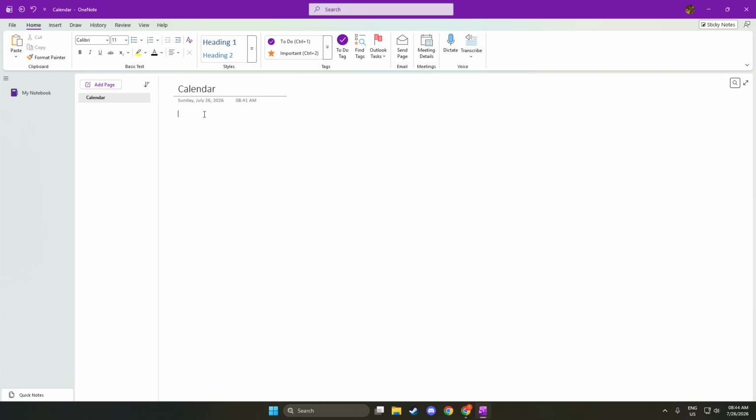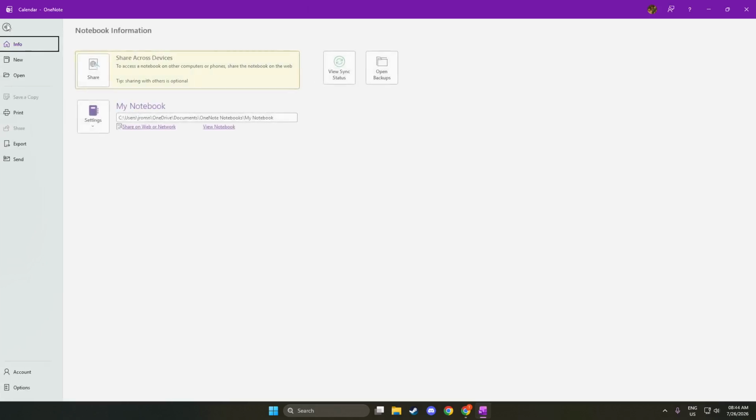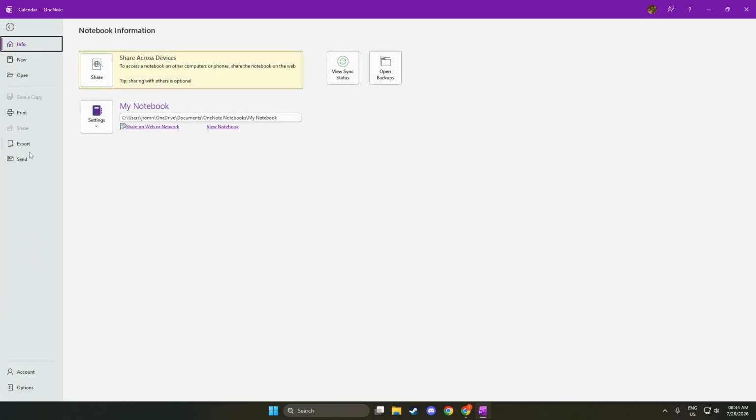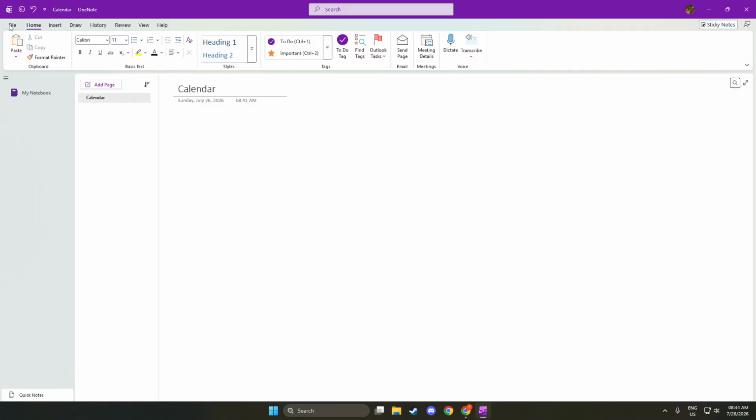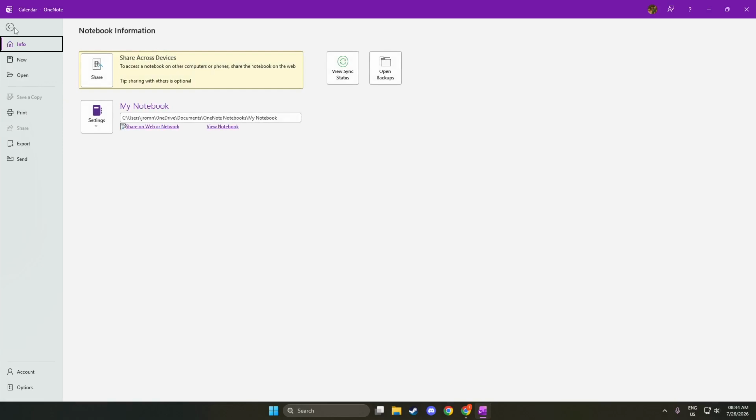Once OneNote is open, look towards the top left corner of the screen. You will see the menu bar. Click on the File tab. This action takes you to the Backstage view in OneNote, where you can access various options related to your account and the application settings. Navigating to the File tab is crucial because it provides you with access to the Options menu, where the language settings are located.